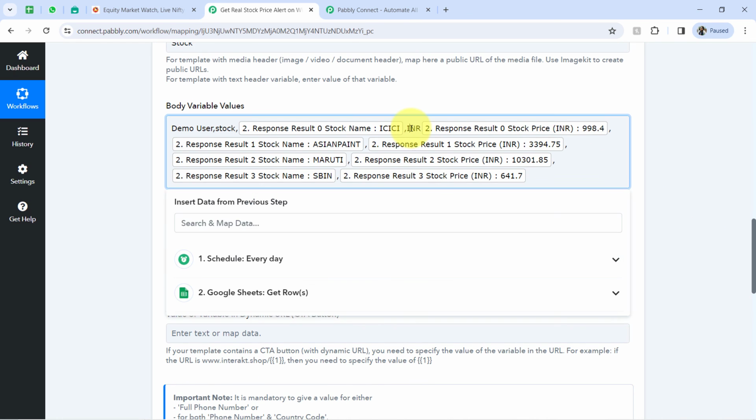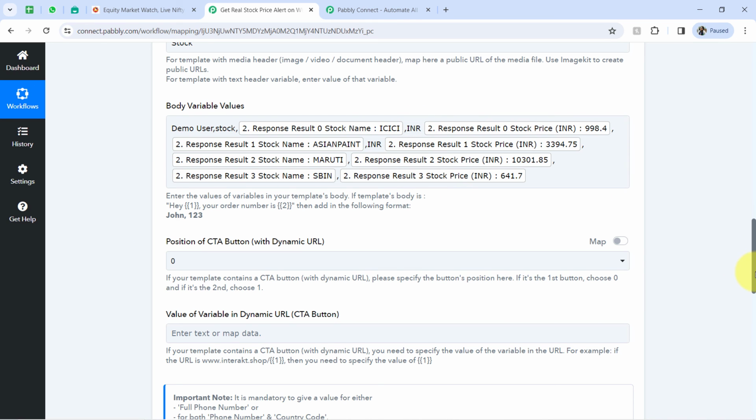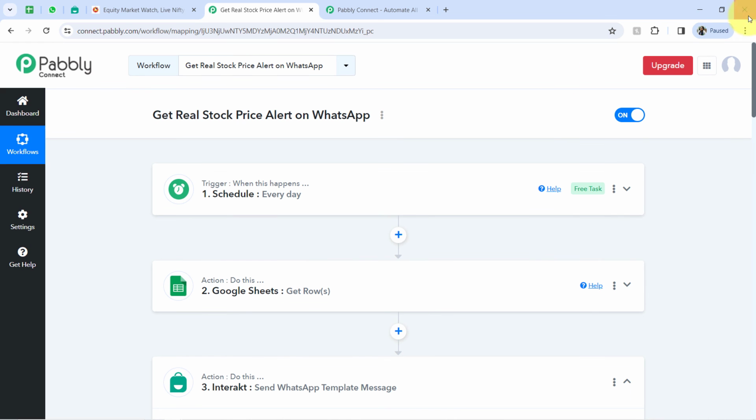Okay, so let me tell you, whatever details you provide here manually will remain the same, but whatever details you provide here via mapping will be replaced automatically when our automation works in real time or the next time. So I hope you have understood the difference between providing values via mapping and manually, and that is why mapping plays a major role inside this automation.